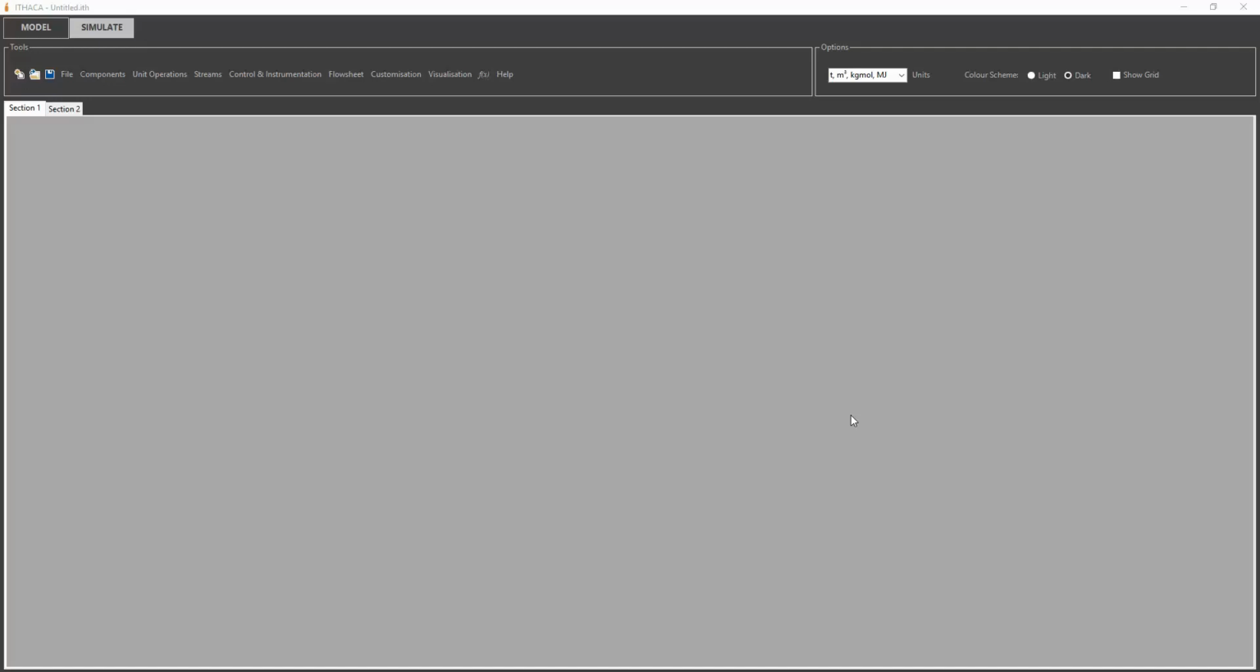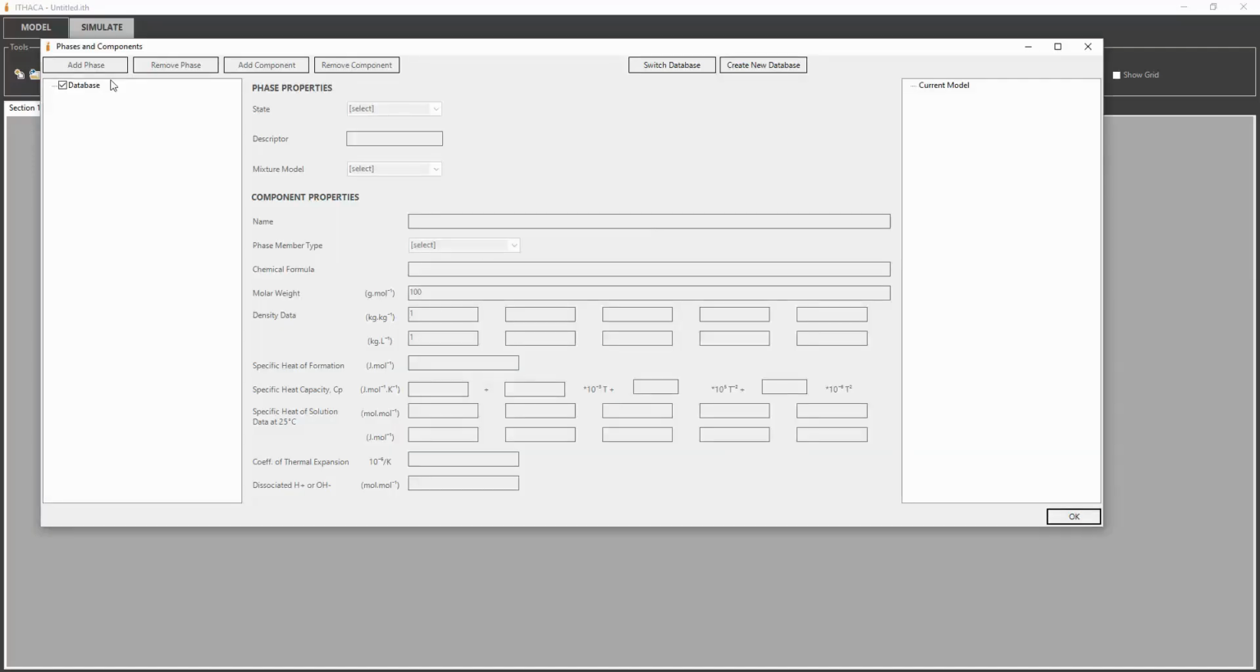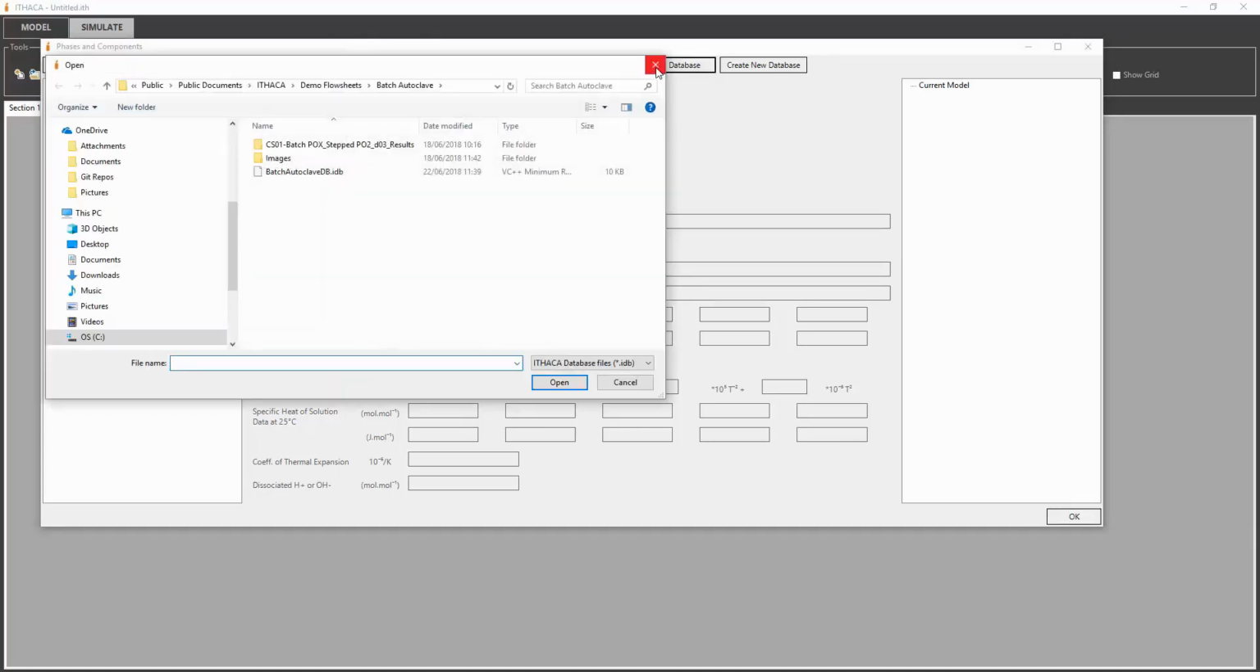Components must be assigned to a parent phase, and the three currently available phases are solid, liquid, and gas. To get started, we click on Components. To connect to an existing database, click Switch Database. Then navigate to a database file. These have the extension IDB, and select it.